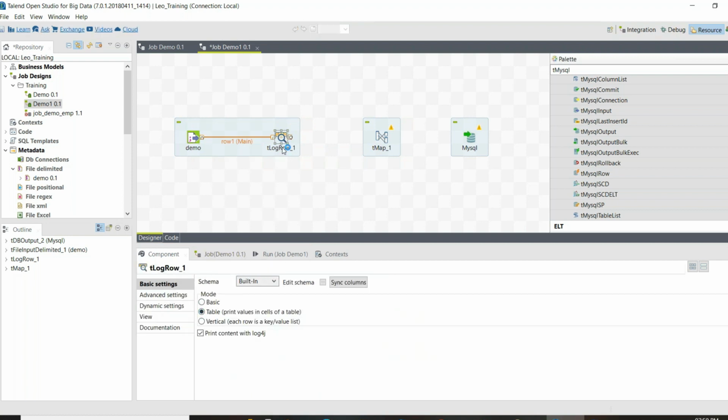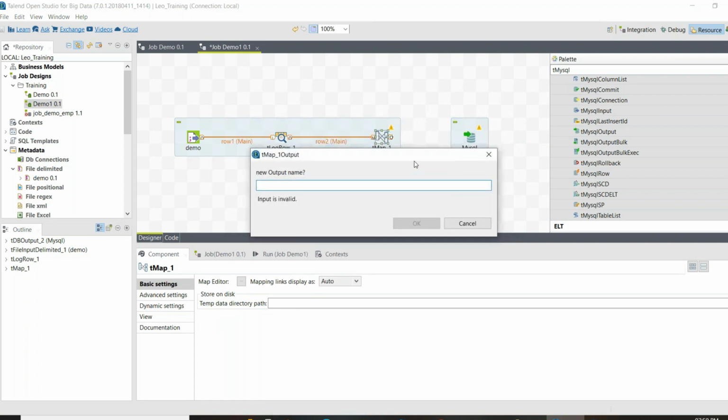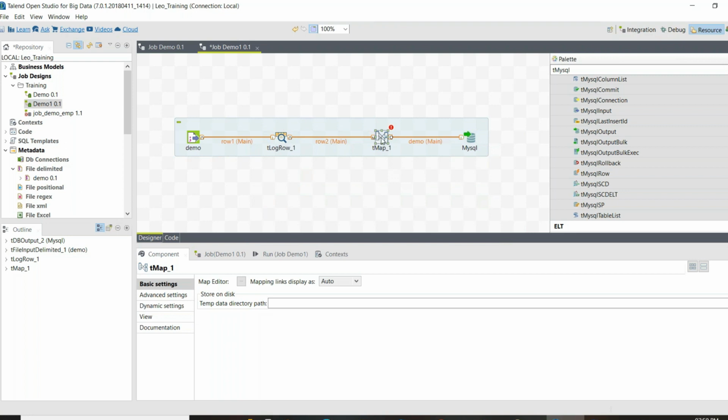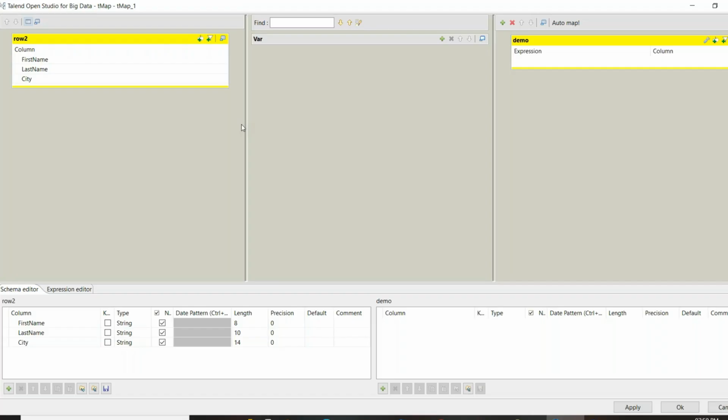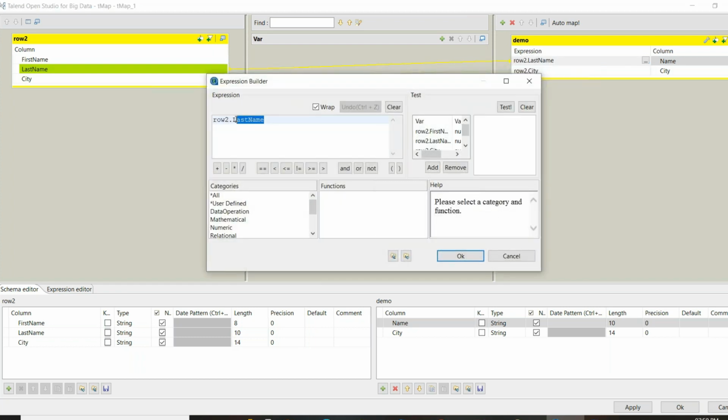I want to see it in table format. From tLogRow I'm connecting to my transformation component, and from transformation to my output target. Here we'll do the mapping on source and target. This is my source and this is my target. In my target, I don't have two fields. I need to make it only one field, called name. I need to do the concatenation: first name plus last name.